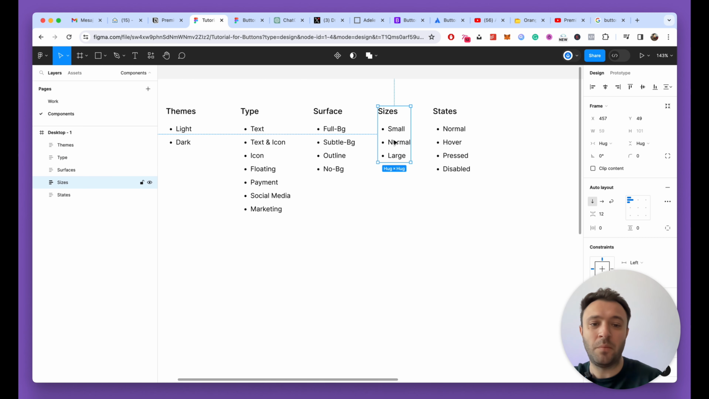For the sizes: small, normal, large. You can go into a deeper analysis and create something like extra small, small, normal, large, extra large, but I just chose 3 sizes. And for the state: normal, hover, press, disable.